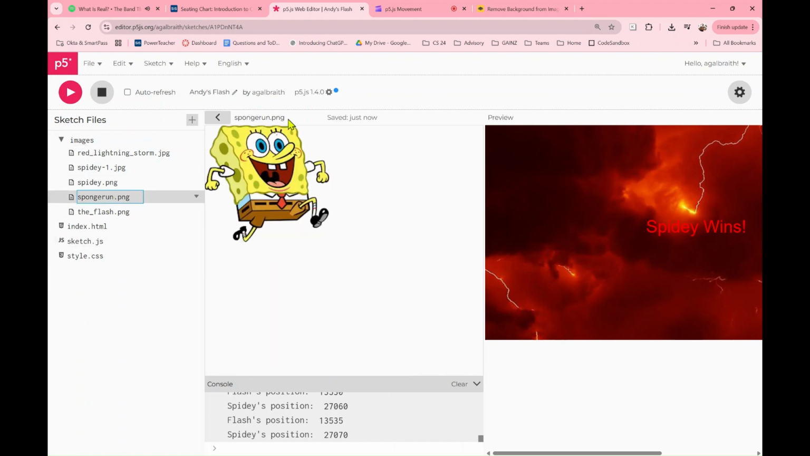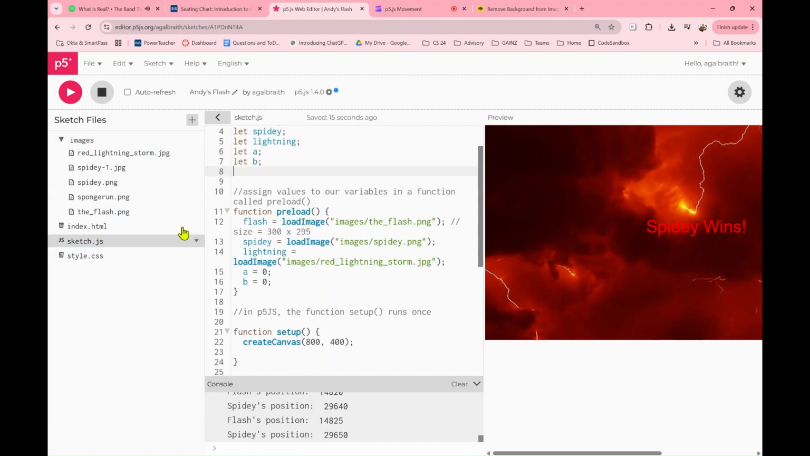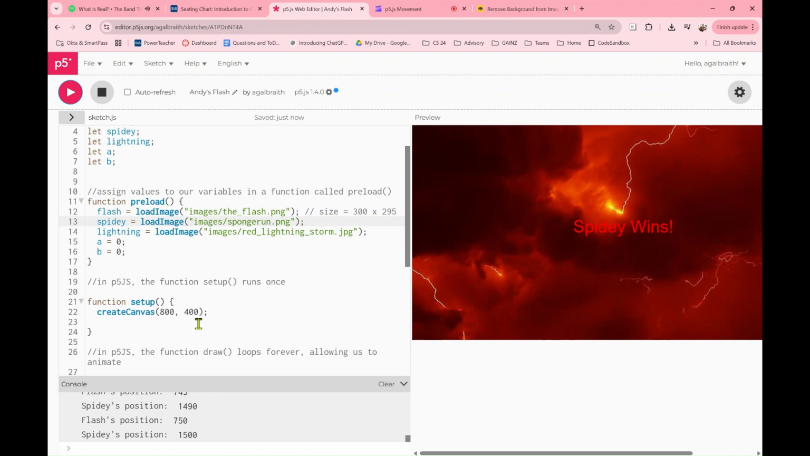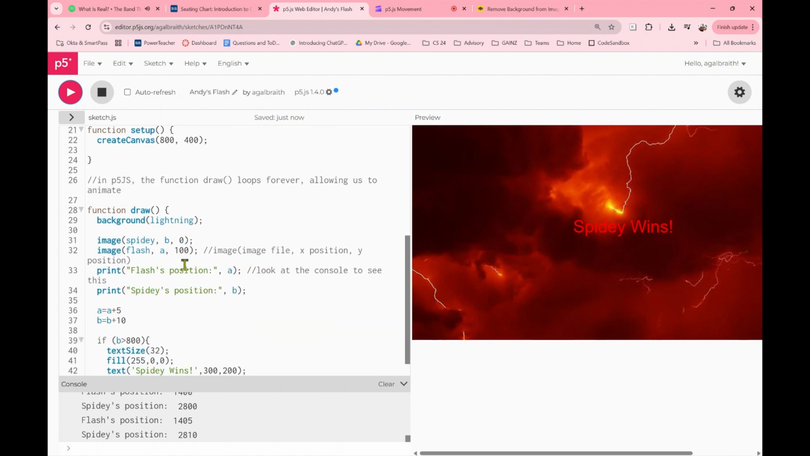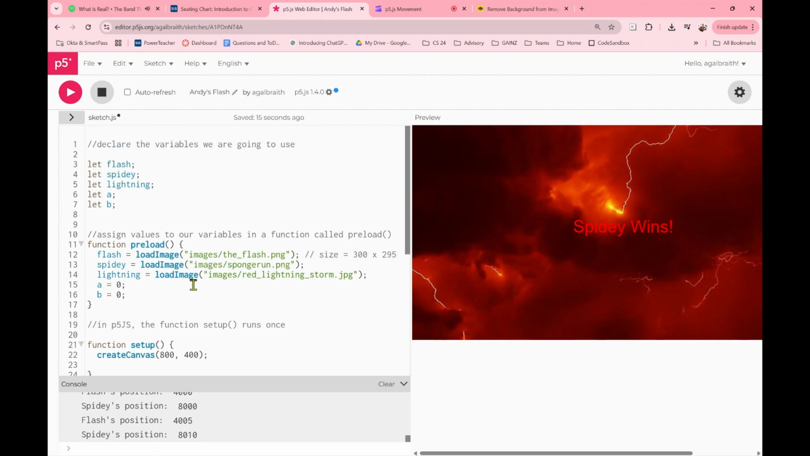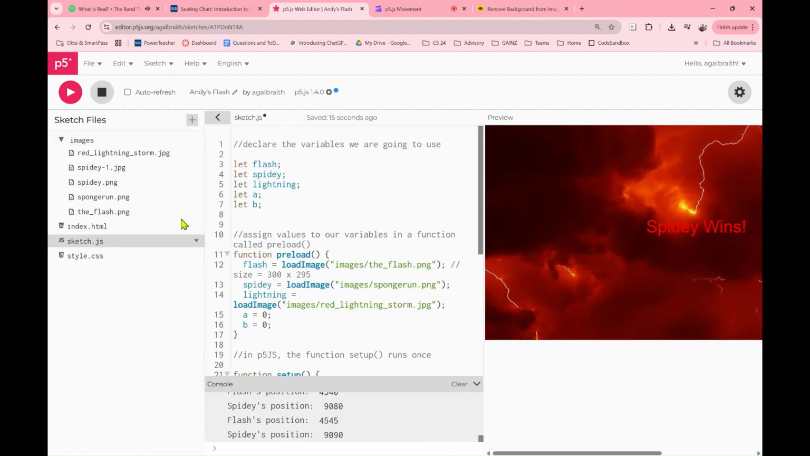There we go. Now, instead of my Spidey file, I'm going to use my sponge run image file. So go here, and then when I'm loading the Spidey image, I'll just change that to my sponge run image. So I changed the image file I'm using. Now when I run it, there we go. We got SpongeBob instead of Spidey. Cool. So you can change your characters to whatever you want. And then what I should do is change all the code for SpongeBob. There we go. So SpongeBob wins.